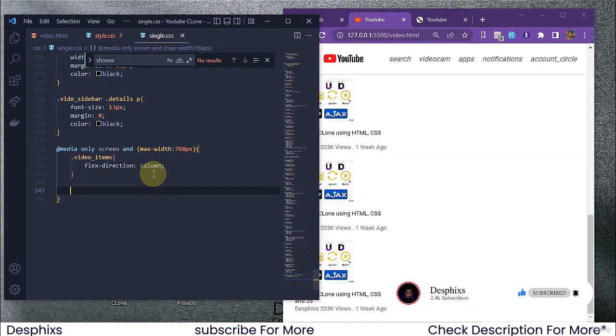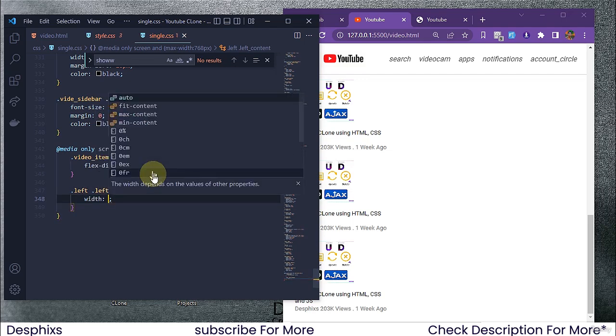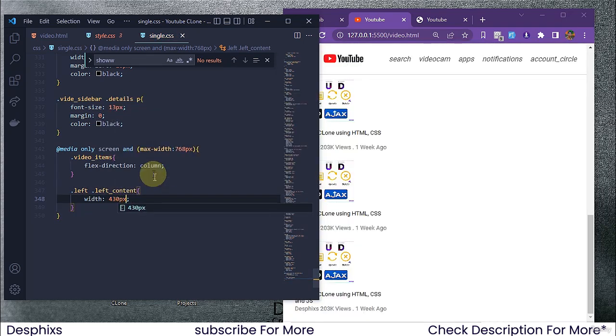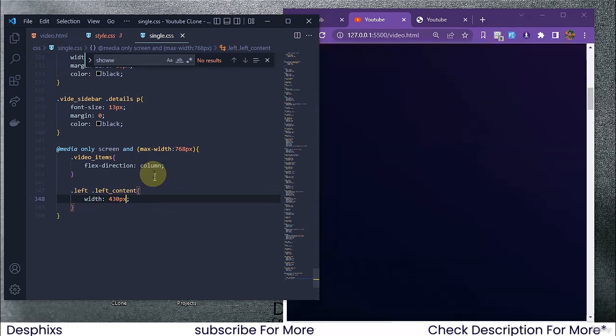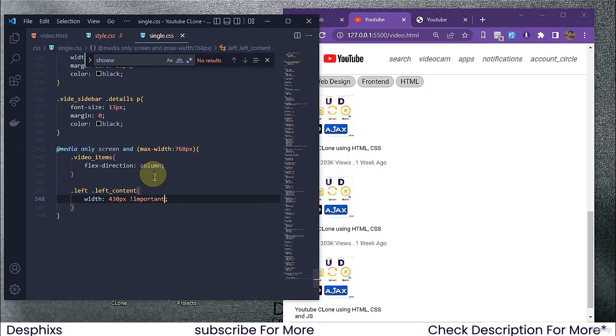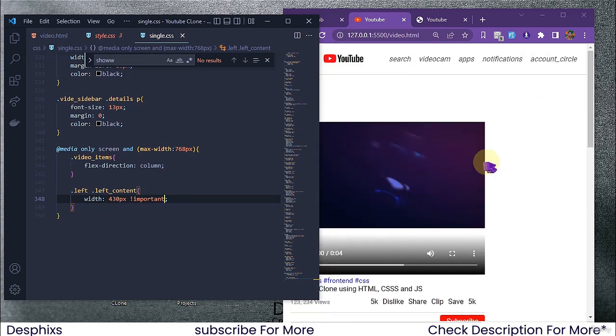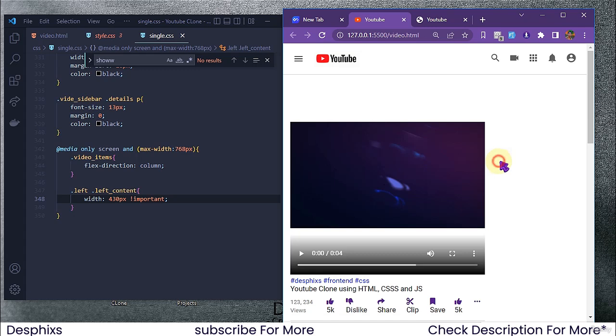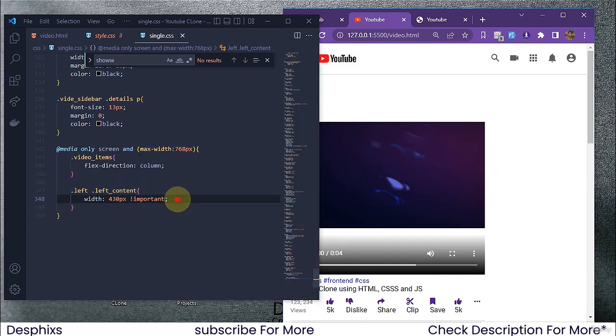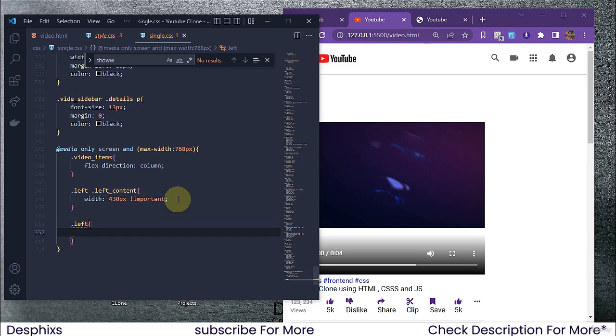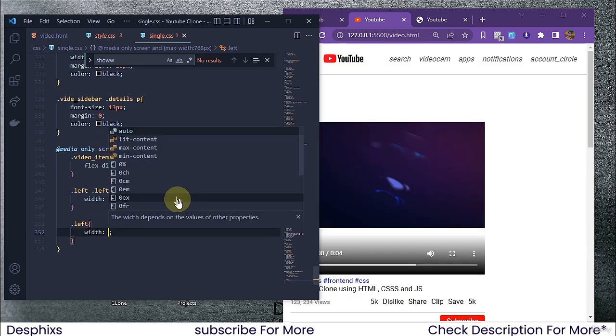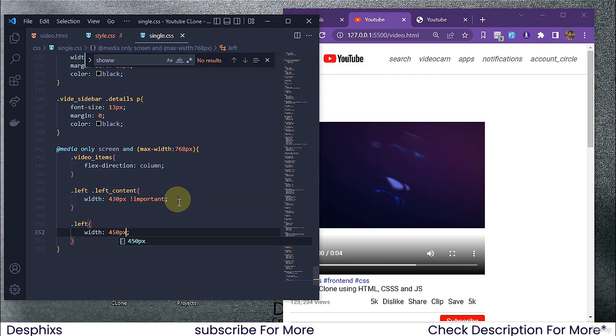So when we've done that, we need to go ahead and target the left content. So I'm going to say dot left, and I want to target the left content, and in the left content I want to make the width strictly 430px, and I'm going to make that important. As you can see, that's what we are working with right now, this over here. And what else could we even do over here? We could simply now target the left. So I'm going to say the dot left should have a width of 450px. So this should have a width of 450px.